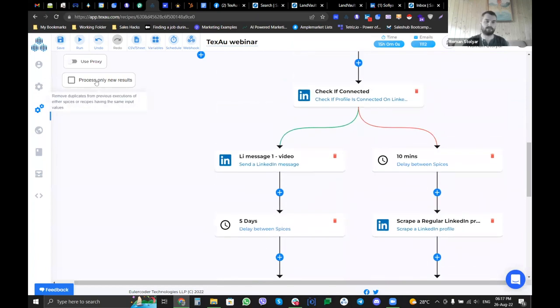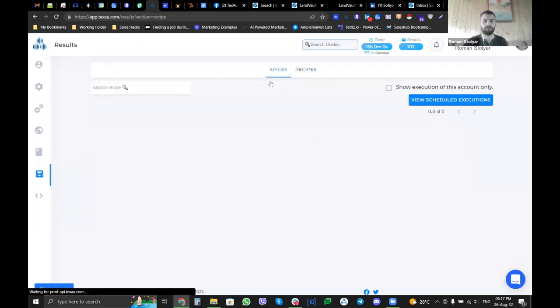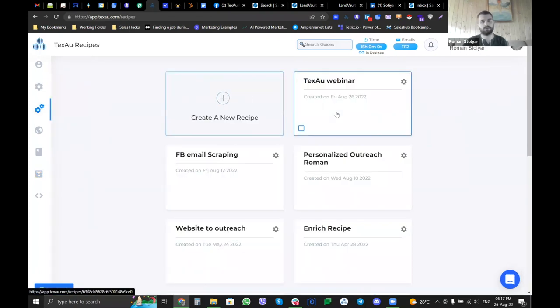Now, what else? To process on your results, if you click this, it will avoid contacting the same accounts, the same leads. Always use this for your own sake. Why? A simple case could be that half a year ago, you targeted CMOs and you want to do this again, and you have some data in your recipes and you don't want to contact them again. So it will filter out the duplicates. Moreover, what was the other thing?